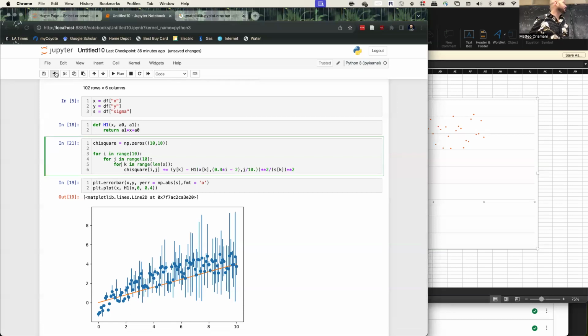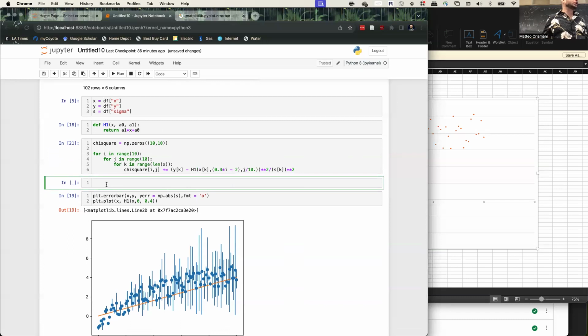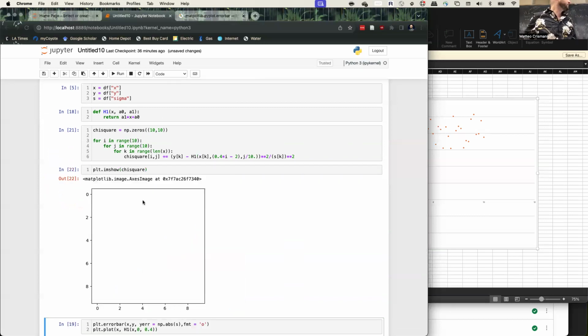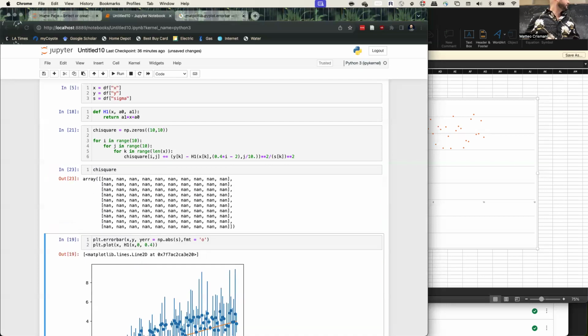So here I want to look at the chi-square. Now this is going to be a 10 by 10 image, but I can do, oops. Did I do anything wrong? Let's first ask the question, what is chi-square? Nope, all nans. Okay, what did I do wrong here?